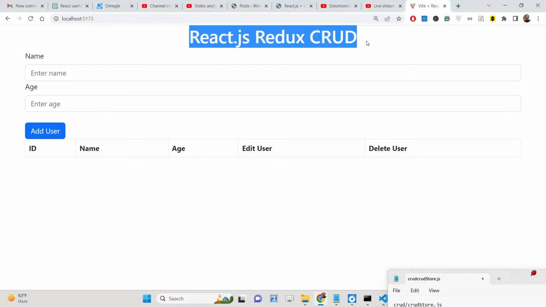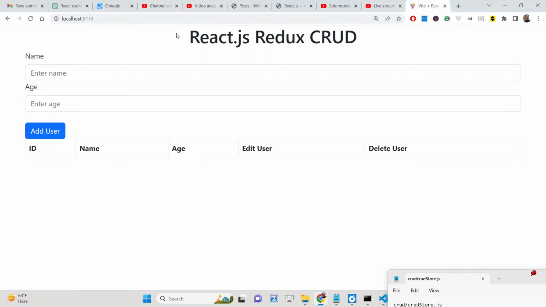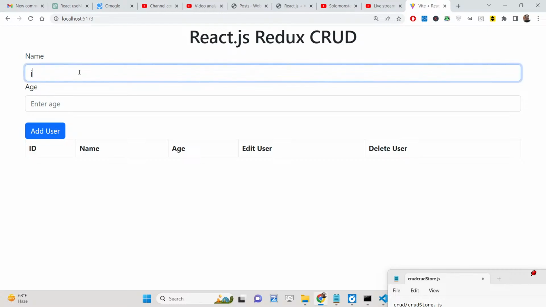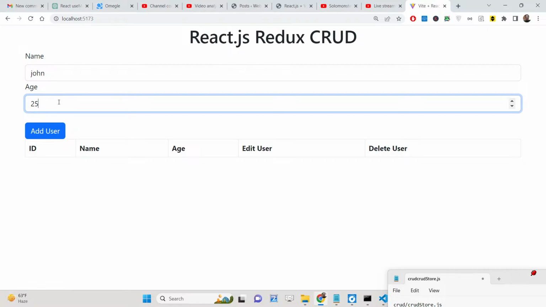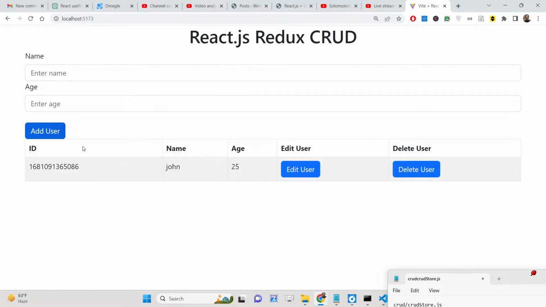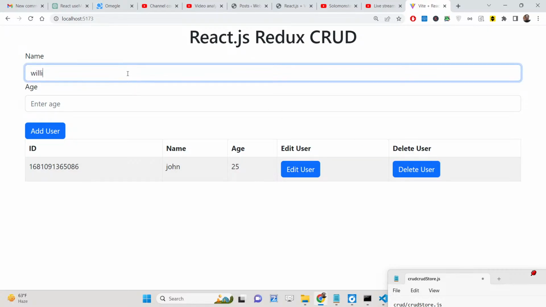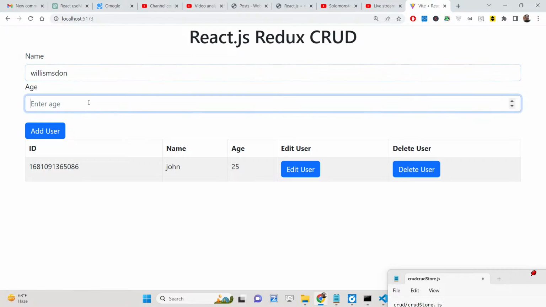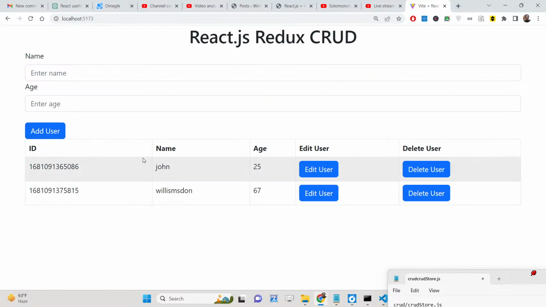So this time we will be implementing the Redux toolkit in order to create this CRUD functionality where we can create the record, read it, update it and delete it. Let me enter a name here, age, and then we click this button, add user. You will see as I click this button, our ID, name, age, edit user and delete user is added. Let me add one other name here and add the age here. You will see automatically whenever I click the add user button, this list will be updated and the age changes will be reflected back.